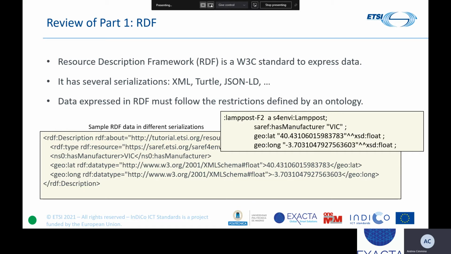Finally, the data expressed in RDF must follow the restrictions defined by an ontology. Although it is true that someone can write and express data in RDF without following an ontology, that is not a good practice, because nobody will know which model the data follows, right? So what should be done is take an ontology and express the RDF data following the model, the definition, and the restrictions indicated in that ontology.